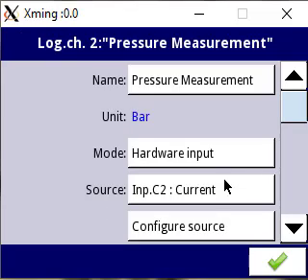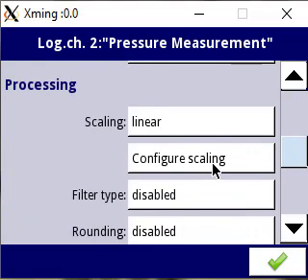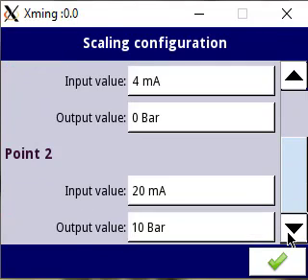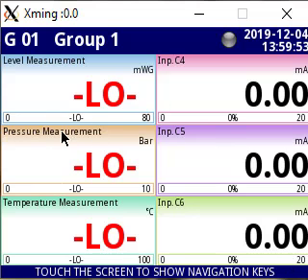Same for the pressure. We just went in and said it was in input C2 this time, and the processing was 20 milliamps is 10 bar. So it's a 0 to 10 bar, 4 to 20 milliamp device. And that is essentially how you set up the channels.